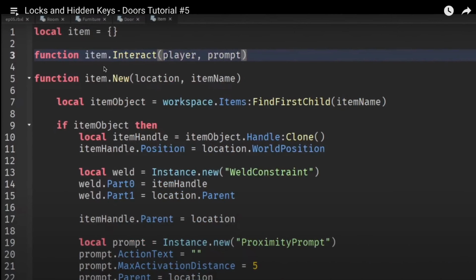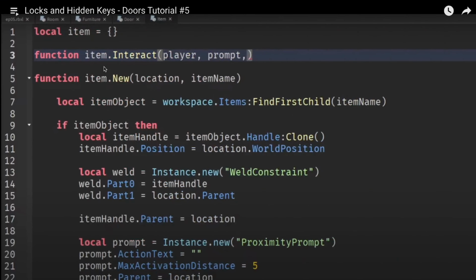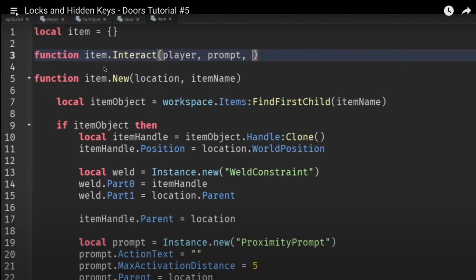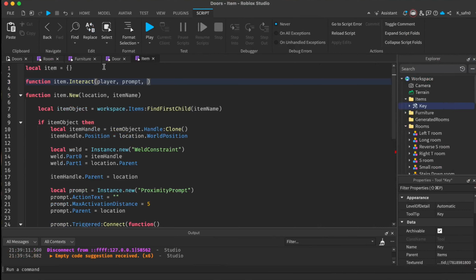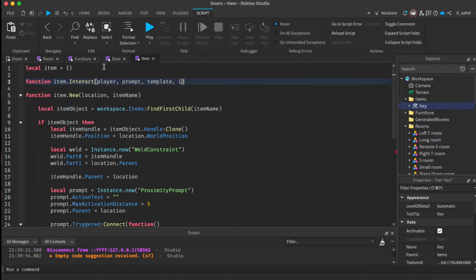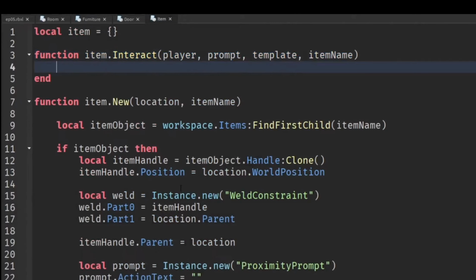Intra player prompt. I want that handle part. We can call that template, I suppose. Template, and then the item names, item name. Quite a lot of parameters, but I think it'd be helpful to have all of these in the function. So then let's call this function when it's triggered.